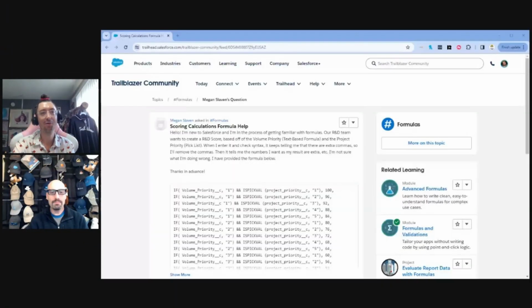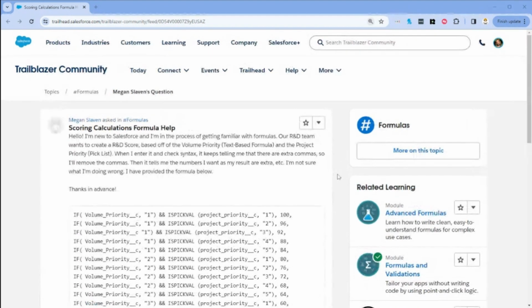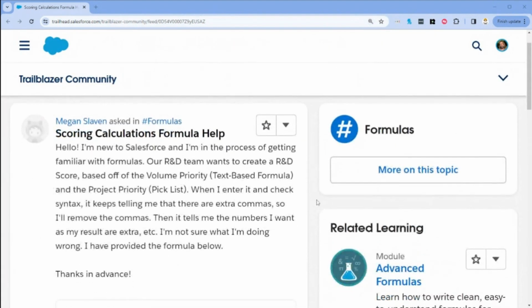Yeah, it's true. Today's question comes from Megan in the Trailblazer community. And the question is a question about formulas, not functions. We have a scoring calculations formula help.